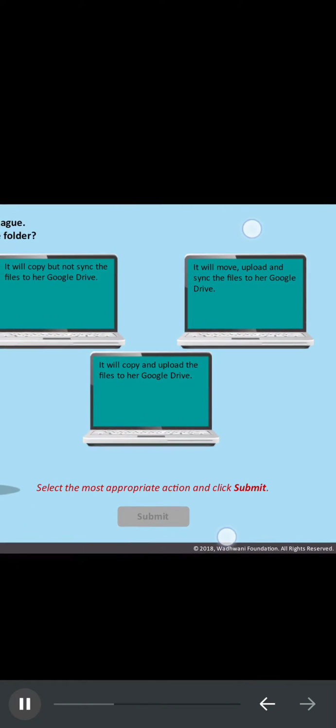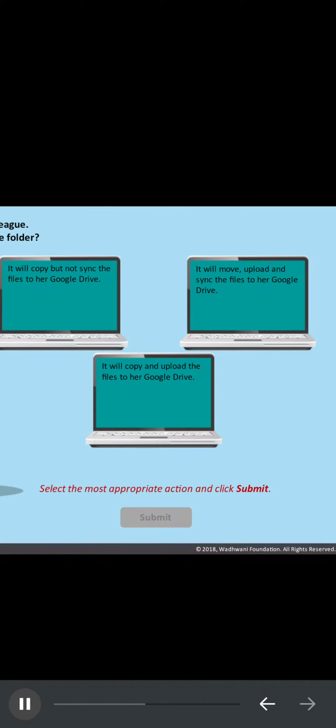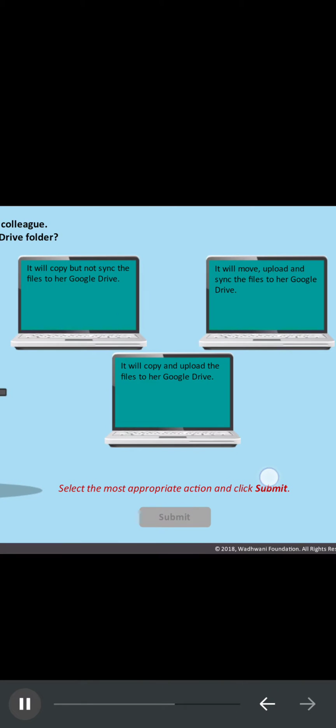Sia is using Google Drive to share some files with her colleague. What will happen if she drags the files to her Google Drive folder? Select the most appropriate action and click Submit. That's correct. Dragging the files to her Google Drive folder from the desktop will move, upload and sync the files to her Google Drive.